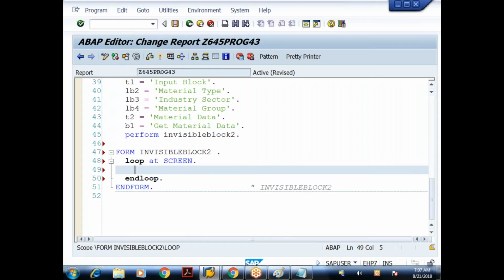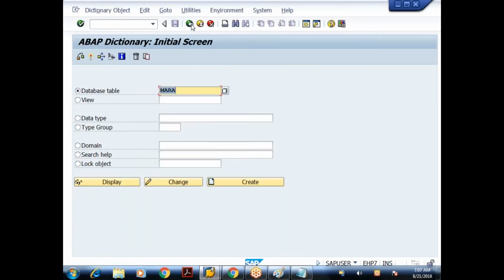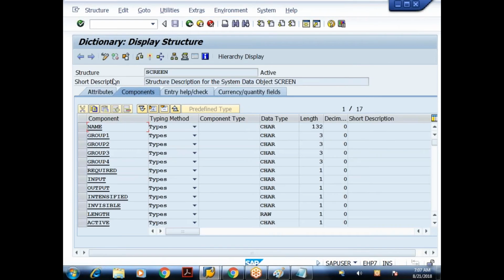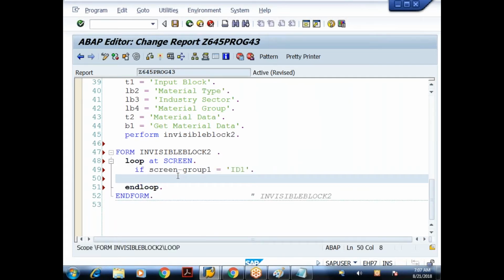What I have to do, already we know about the screen structure. If you go to SE11 and choose SCREEN, it's a structure basically. Based on this structure, the internal table will be created in every program. This structure contains one field, GROUP1, which you already used. Instead of checking individual names, I can compare with the whole group at once. So I'll say IF screen-group1 is equal to ID1, the group I gave, I have to make that invisible.